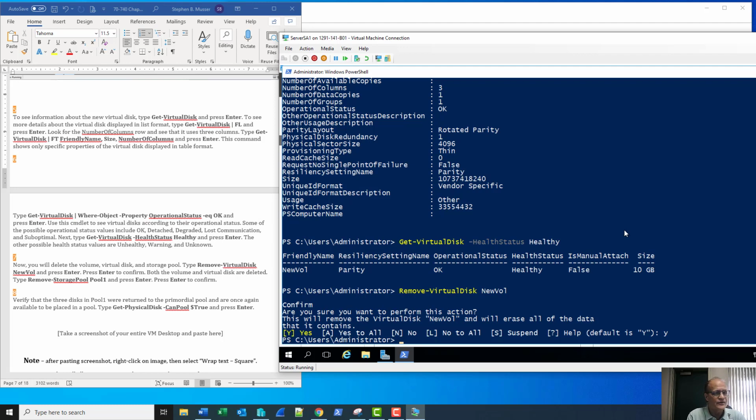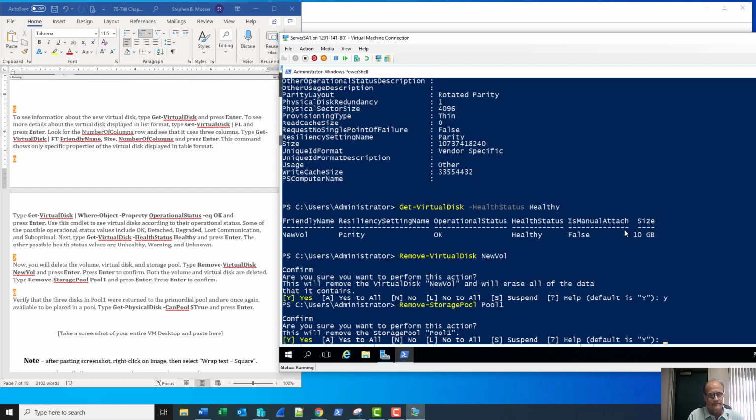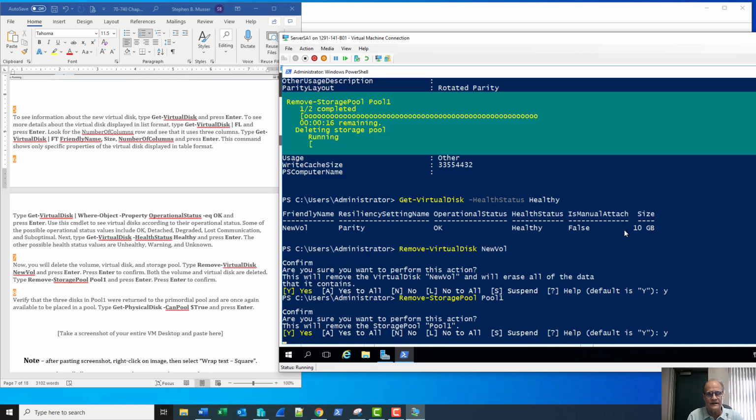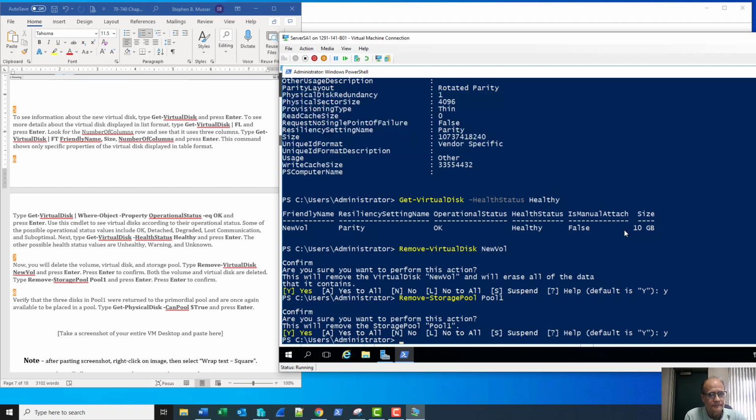Let's do the same thing for the storage pool. Remove-StoragePool, a space. We specify the pool that we want to remove. Pool 1. Are you sure? Yes, I do. Or yes, I am. The default is yes. If I simply press enter, it'll accept that. I like to press the letter corresponding to the action just as a simple check. Yes, I do want to. So yes. And it's gone.